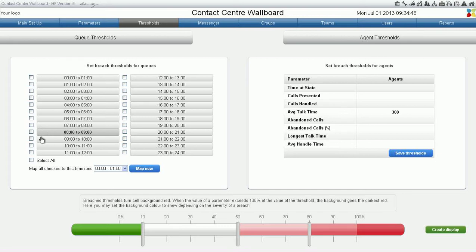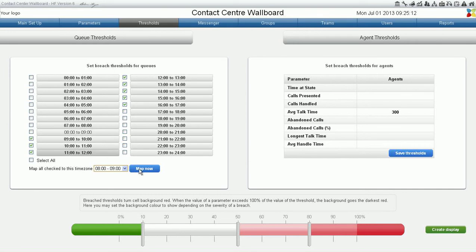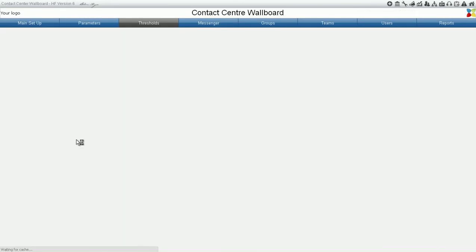Now if I set the thresholds for the 8 to 9 o'clock and I wish those to be set across the working day, I simply click on the checkboxes to the left through to the end of my working day. If I select all, it will select all the times, so I can map everything in one go. But at the moment we've set through till 5 p.m. I then choose the time that I have to map from, which is the 8 till 9, and if I map that, it will take the figures from 8 till 9 and it will map them across till 5 in the evening. The benefit of that, of course, is I can set one time zone and then have that for the rest of the day.